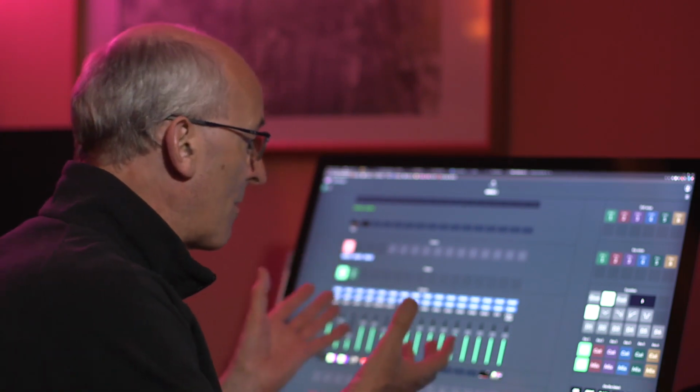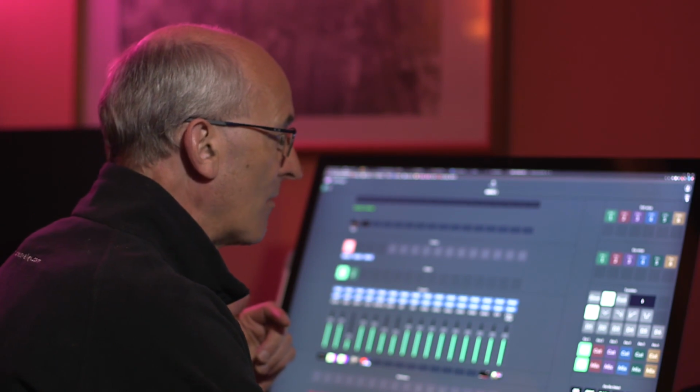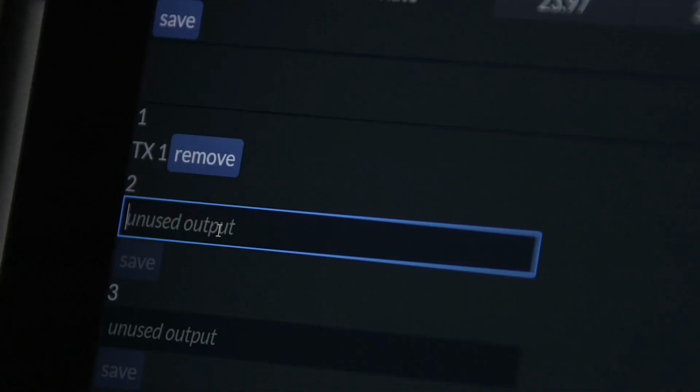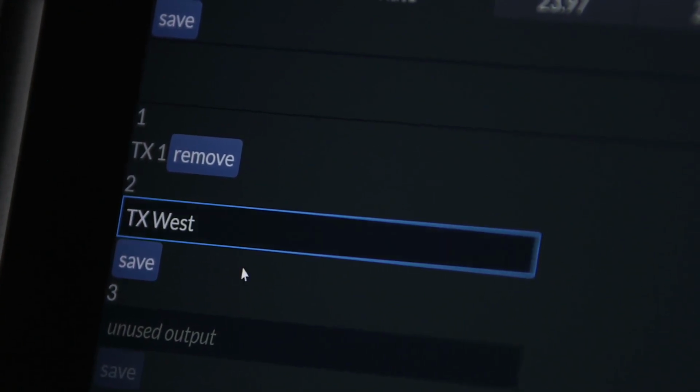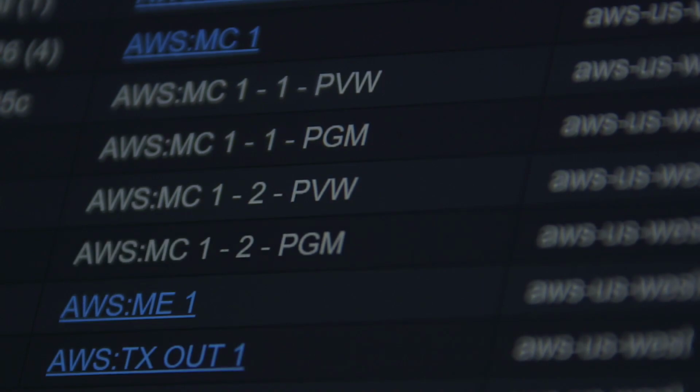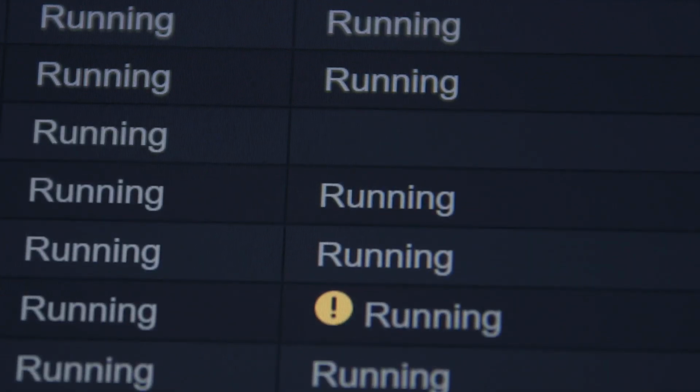But with the software-based system and the power of AMPP, it's as simple as me going into the configuration menu here and basically adding another output. So I'm going to add another one called TX West and save that. And then that will immediately tell the AMPP orchestration layer to start up some additional microservices.